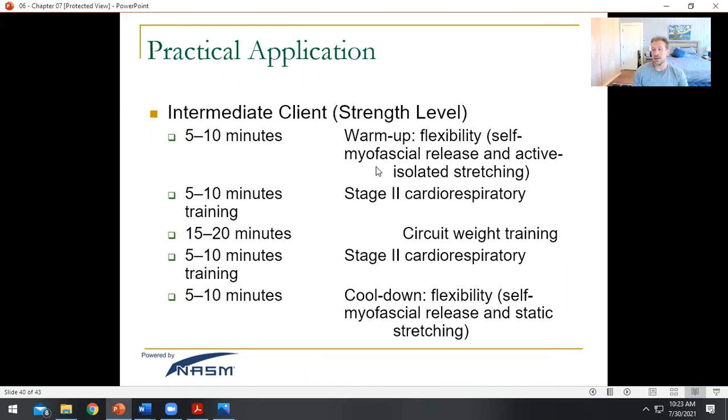Strength level clients, same concept here, right? Except now it's 5 to 10 minutes of warming up, and you would use self-myofascial release, but now they're in strength level, so they're going to do active stretches instead of static stretches, because that's what we do in level 2. They're going to do stage 2 cardio, so they're going to incorporate a little bit of zone 2 now. So maybe they do 5 minutes. Yeah, we'll extend our cardio here.